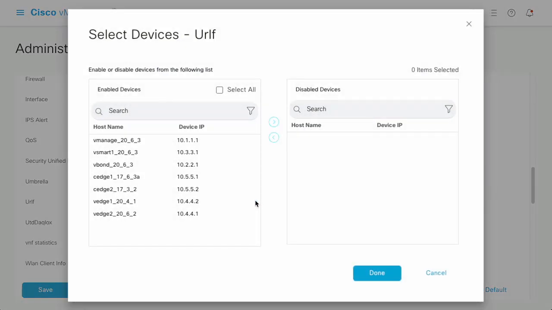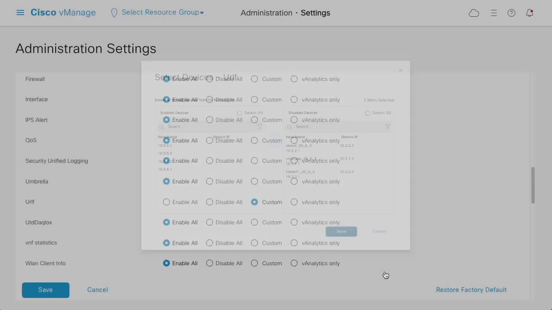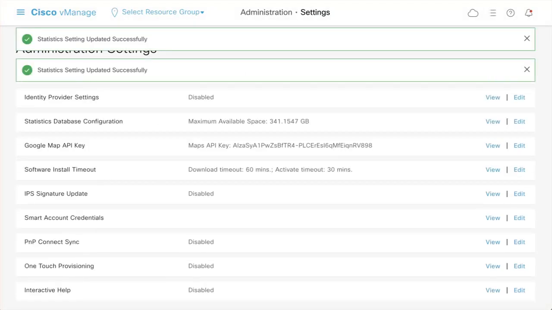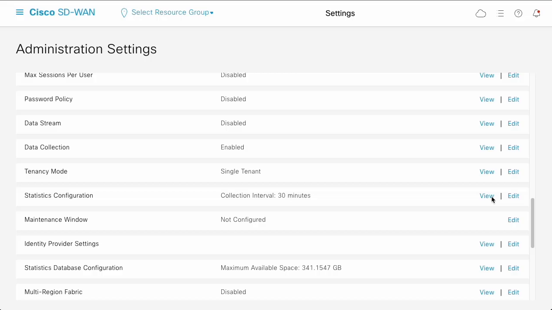A pop-up window appears. For any devices that you want to disable statistics collection for that type, select them and move them to the right. Select Done. It shows you that type URLF is enabled on 4 devices out of 7 in this network. Now vManage does not attempt to collect URL filtering statistics for the other 3 devices in this network. Click Save.